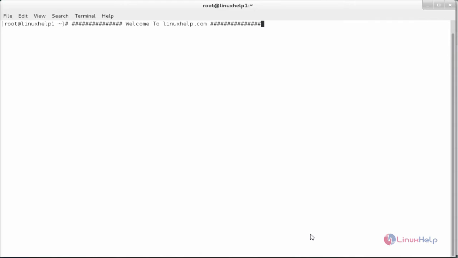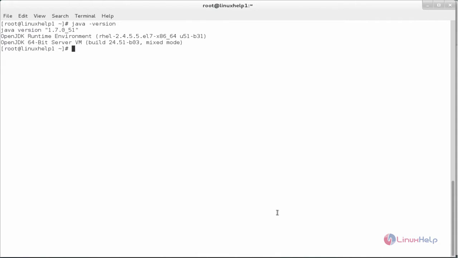Jenkins is a self-contained Java-based program, ready to run out of the box, with packages for Windows, Mac OS, and Unix-like operating systems. For installing Jenkins, first I am going to check the version of Java in my machine. For that, the command is java -version. Here you can see the version of Java that is present in my system, 1.7.0. For installing Jenkins, Java is mainly needed.